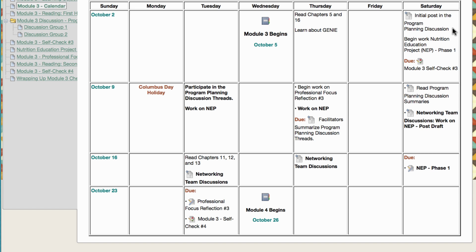Then the student-led discussion will start. It's on program planning, and it will go through any questions that you want to initiate based on what you're reading in Chapter 5 on program planning. And then you'll also start working on your nutrition education project, Phase 1. And then the self-check will also be due this day, which is on Chapters 5 and 16.